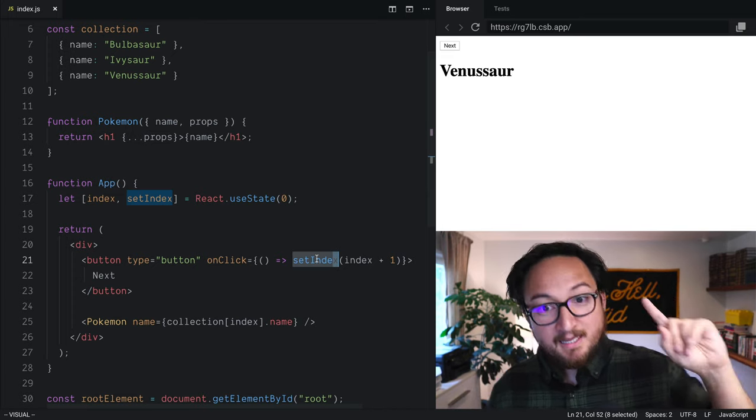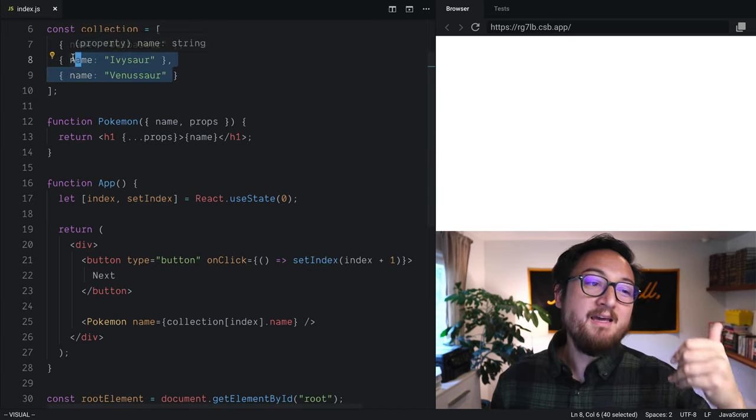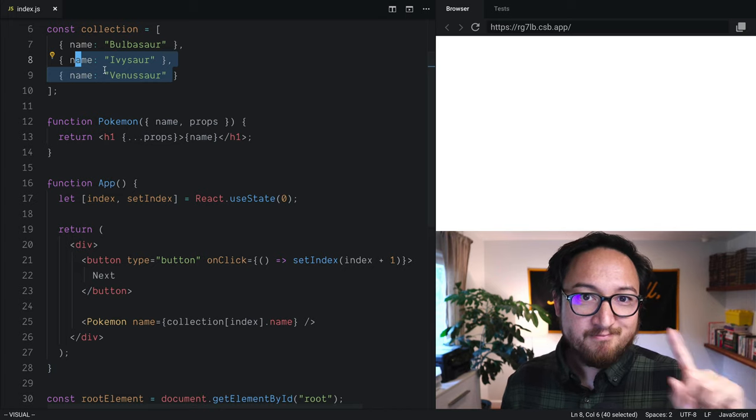useState. It's awesome. Now we have one little problem. If we go off the edge of this array, well, everything breaks. We'll fix that tomorrow.